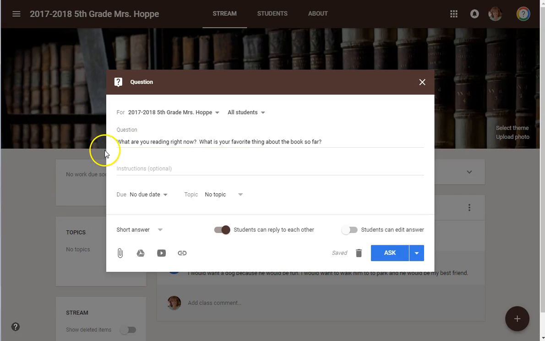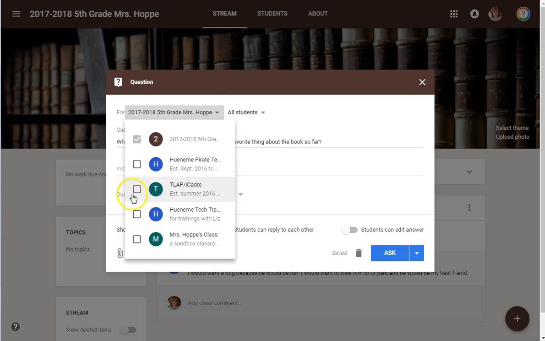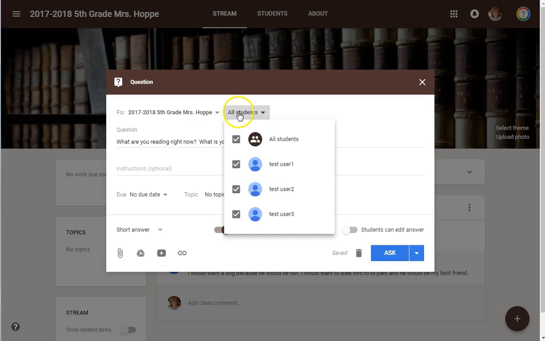Okay, so I've got my question. What are you reading right now? What's your favorite thing about the book so far? Keep in mind, you can assign it to more than one class if you want to. You can assign it to specific students so you can differentiate.